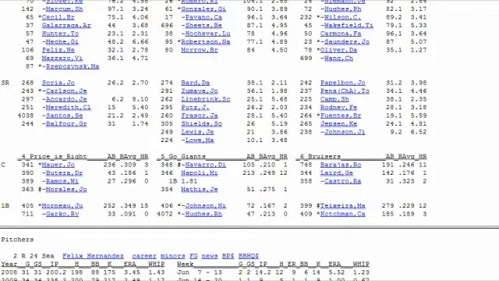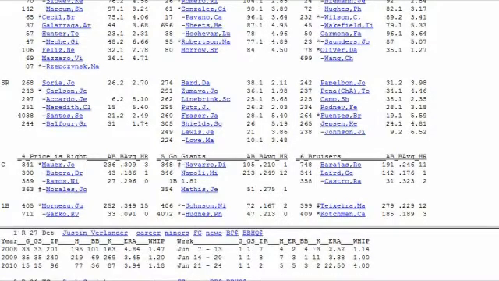If you click on a player's name, you will see his stats for the last 3 weeks in the Major Leagues, his stats so far this season, and his stats for the last 2 years.